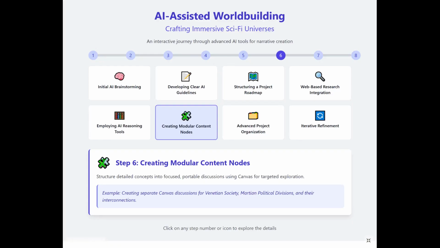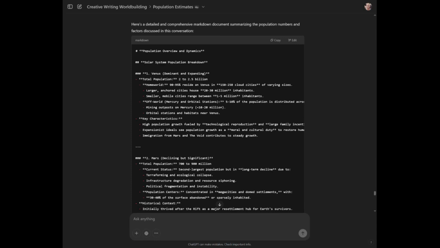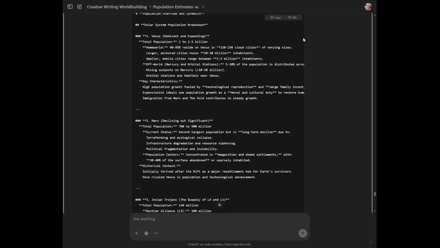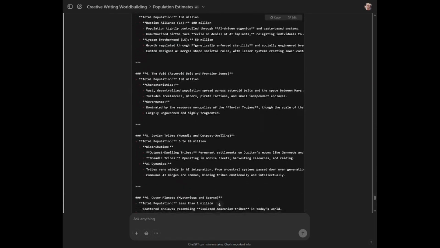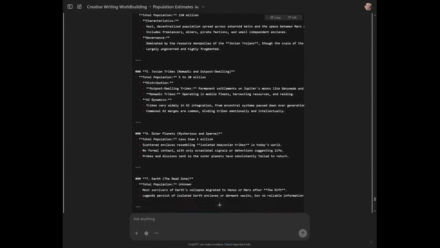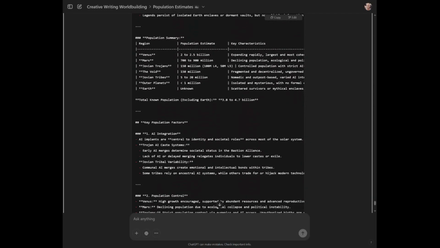Next, we're going to do deep dives into modular content nodes. Breaking your world building into topics and subtopics, each as its own modular node, helps tremendously with clarity, focus, and long-term organization. Early on in the process, these content nodes came in the form of markdown files. After an extended conversation with the LLM, I would ask it to summarize everything into a markdown file, as you can see here. This could easily be copied and pasted into a file and then updated into the project folder.